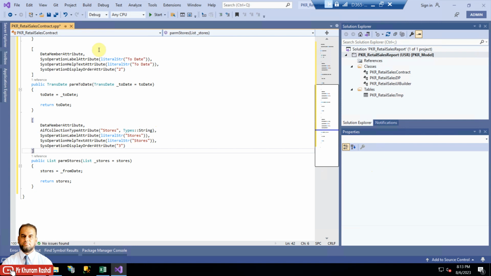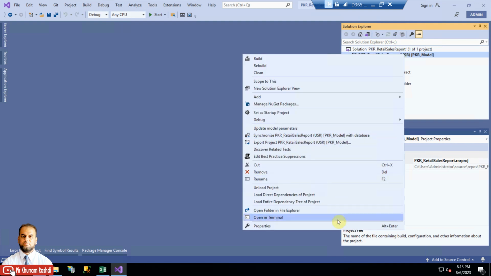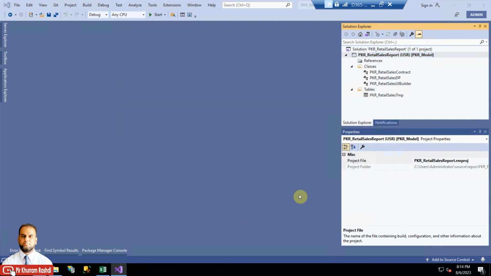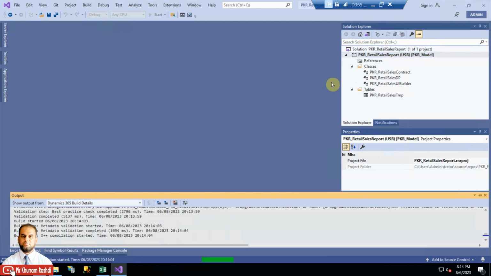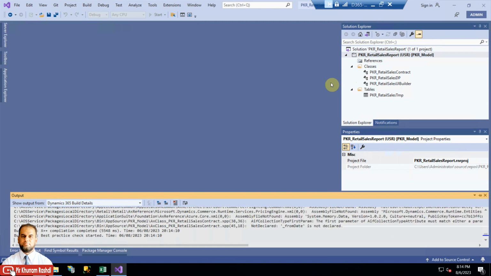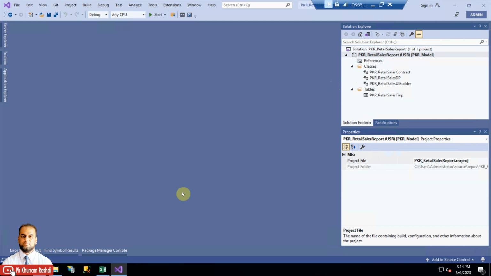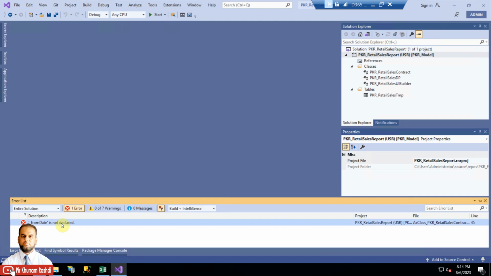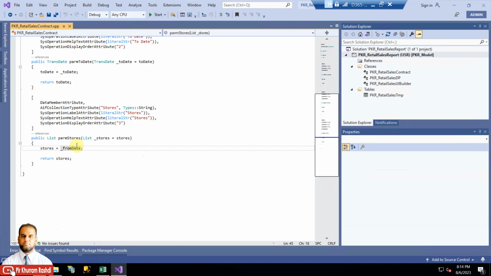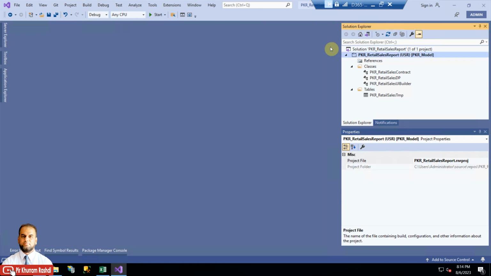The contract is done, and we will close the contract, and also we will double check whether synchronize is off, and it is off. Then we will build it so that if there are any problems at this stage we can fix them. It is good practice whenever you complete any object or method to check whether everything is working fine or not. Here you can see it is saying from date is not declared, because we have not replaced it, so now we can easily place this and the error will be gone.